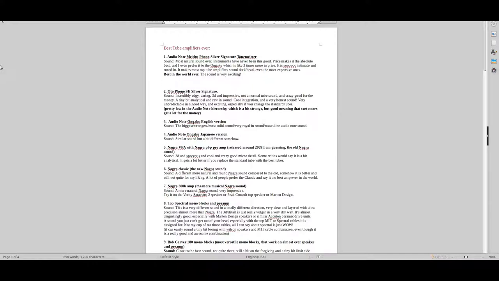So the best ever is the AudioNote Meisho Phono Silver Signature Tone Meister. That's an integrated amplifier, very powerful, with a ridiculously good phono stage, one of the best ever for a gramophone player, vinyl. The sound is just so natural. The instruments have never been this good. And considering the price, it is a very expensive amplifier, but it beats many amplifiers that cost two, three, four, five times more.